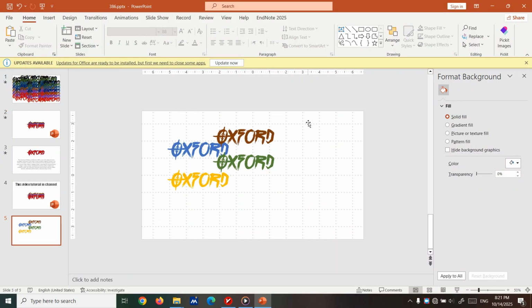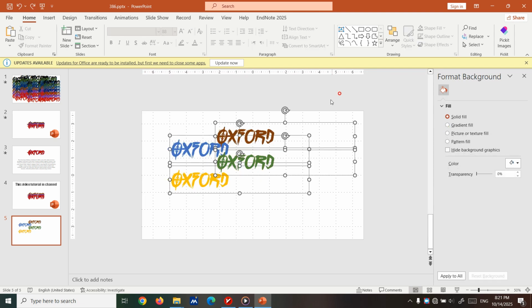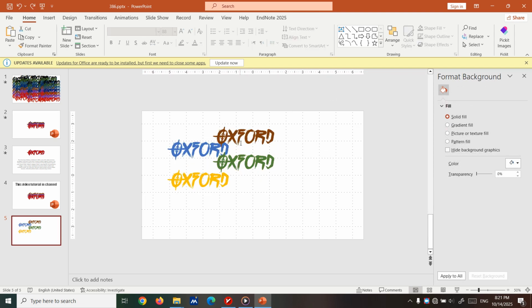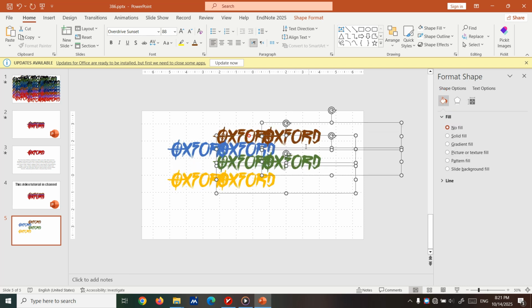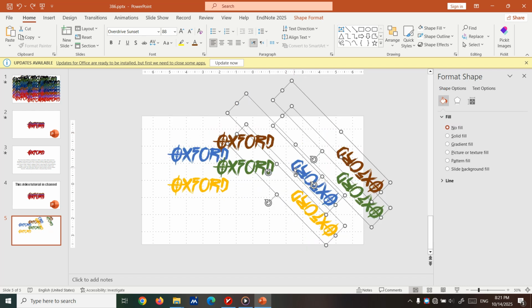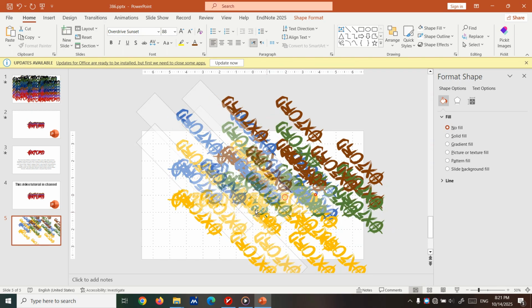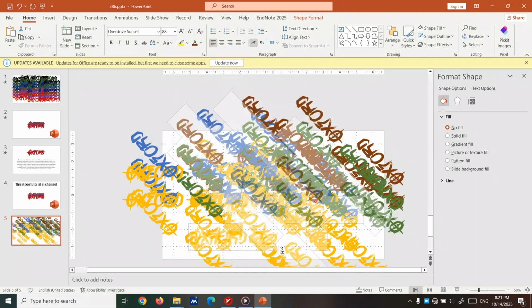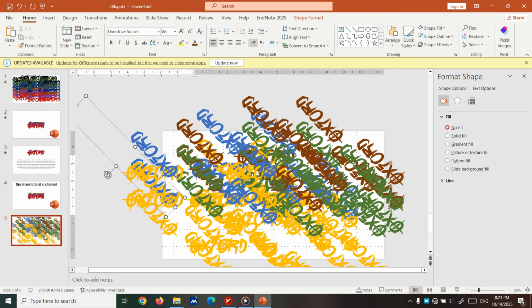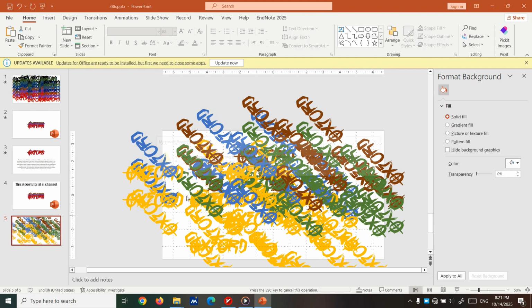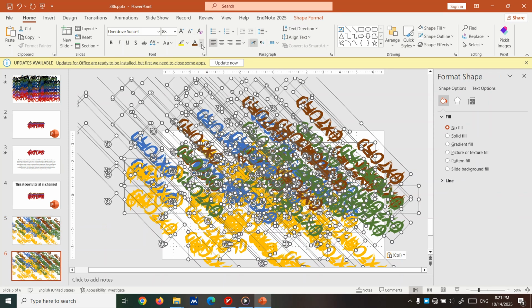At first, we need to select all of them and try to create copy of them. Okay, I'm creating the copies in different ways for more effects. Now copy this slide and here. We select all of them.